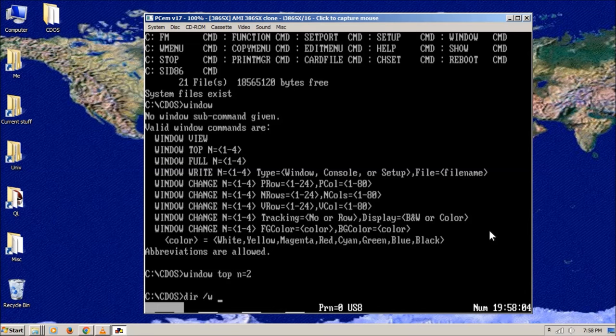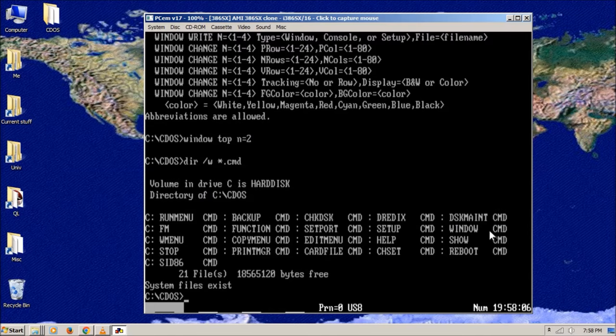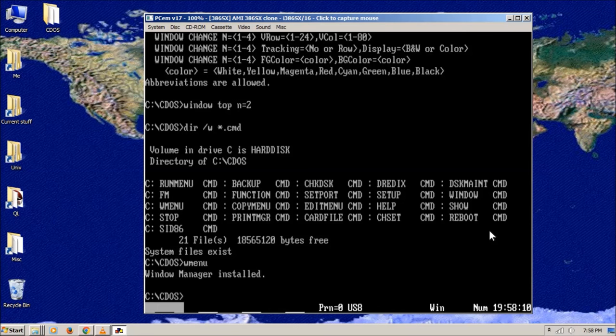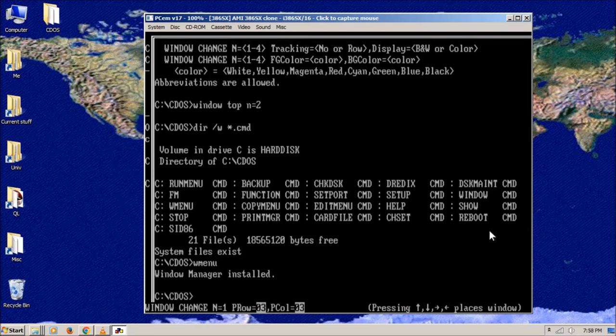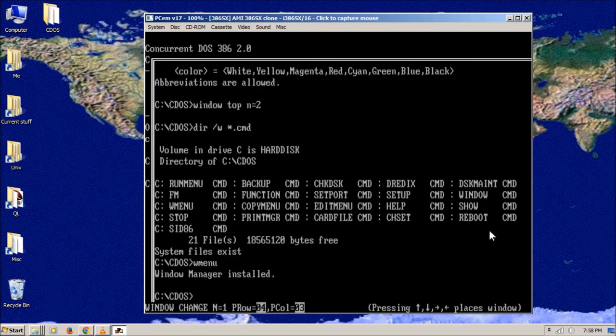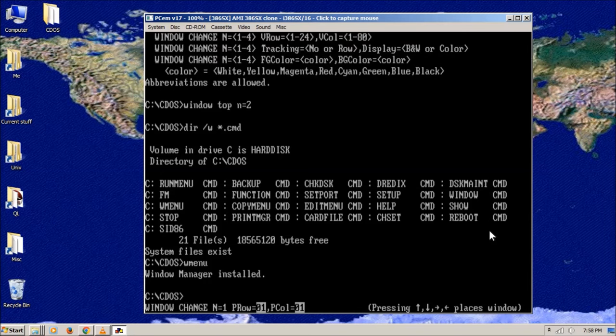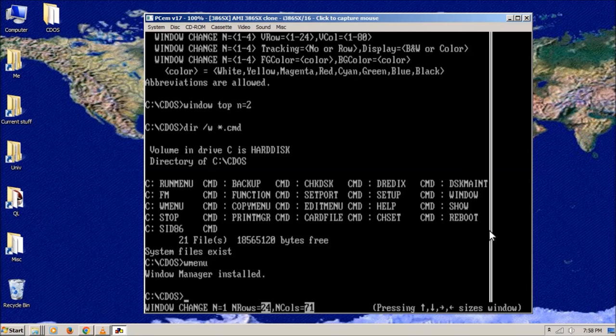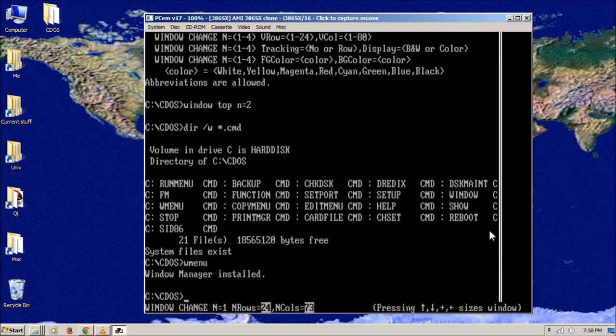if I go start.cmd, if I run WMenu, it runs the window manager. And so now if I hit Control Plus on the keypad, it lets me place, size, even change, so I can size a window. I can place a window. I'm going to leave it full screen. I can size a window, make it smaller or larger again. Well, not larger, but smaller. I'm going to just leave it as is for now.